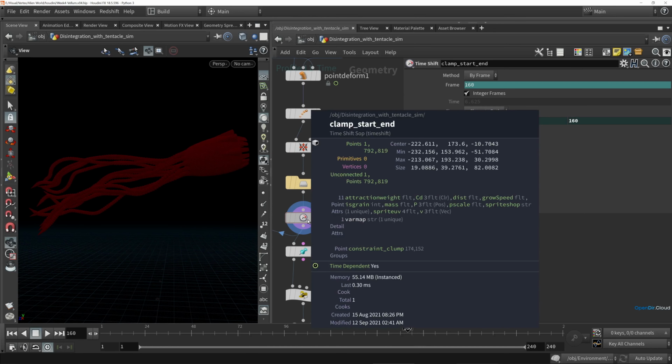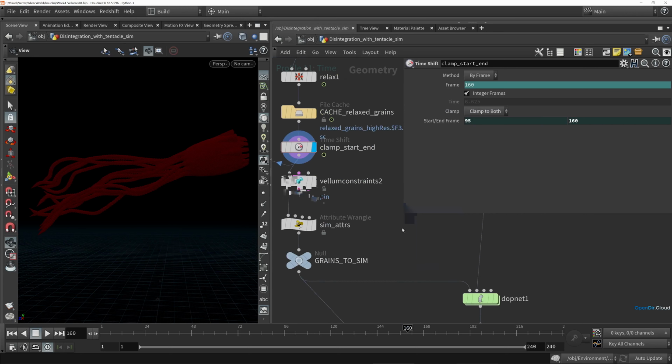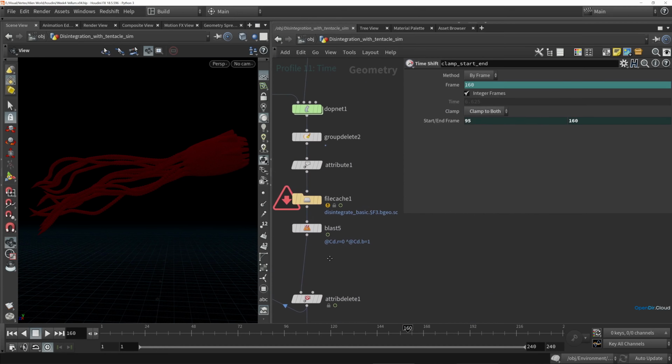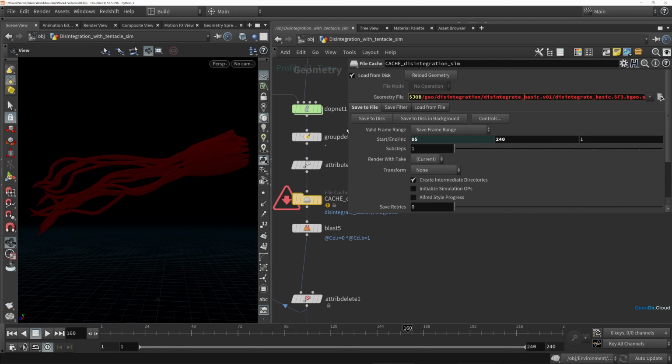But in any case, we have our relaxed grains available for us now. So now let's go down to our simulation cache after the DOPNet. I'll rename this Cache Disintegration Sim, and I'm going to change the file path. Instead of disintegrate basic, this will be disintegrate high res. And now let's cache out the simulation.